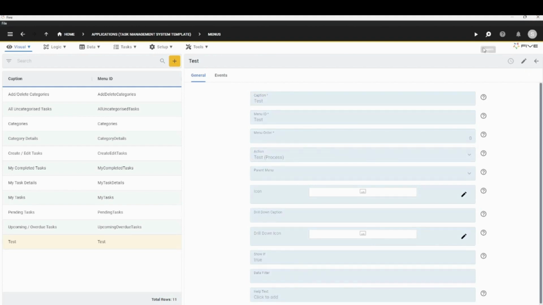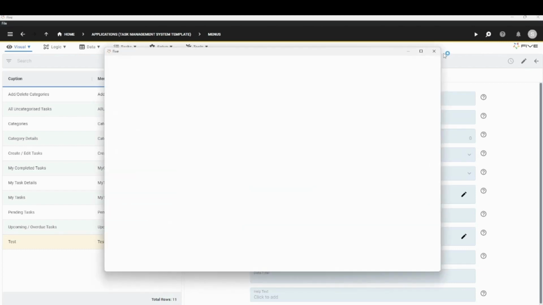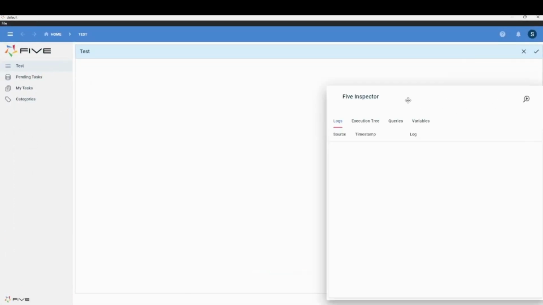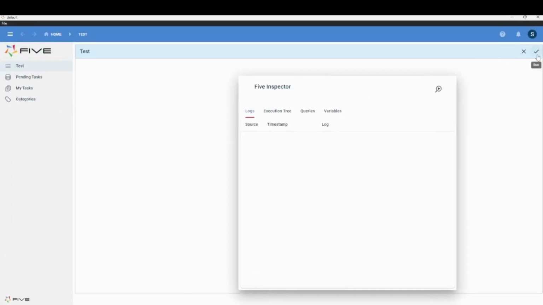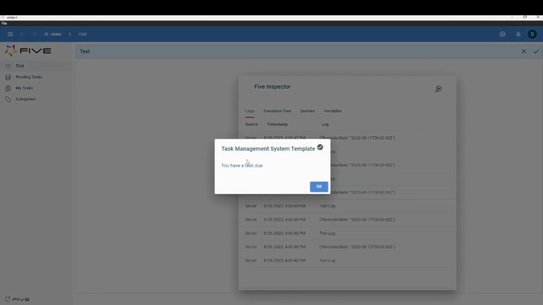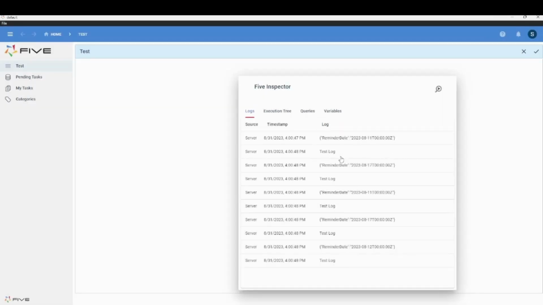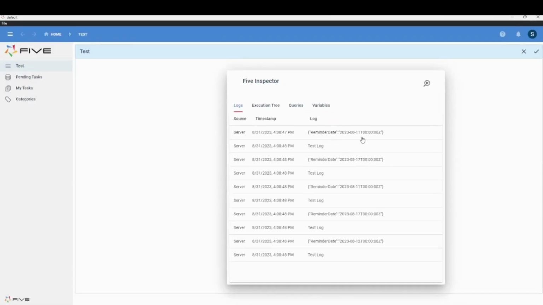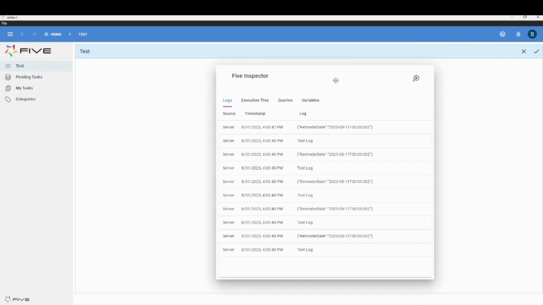Let's click on save, and now let's run it with an inspector. If you click on run with an inspector, Five opens up in a debug mode, and now you'll get access to an inspector, which is over here. Now let's click on run, and as you can see, our function works perfectly. We have a message that says you have a task due, and we are also logging everything. From the log, you can see that every single task is behind our current date, because our current date is 31st August, and they range from 12th, 17th, 11th, 17th, and 11th. So that's why we're getting a reminder for all of them.